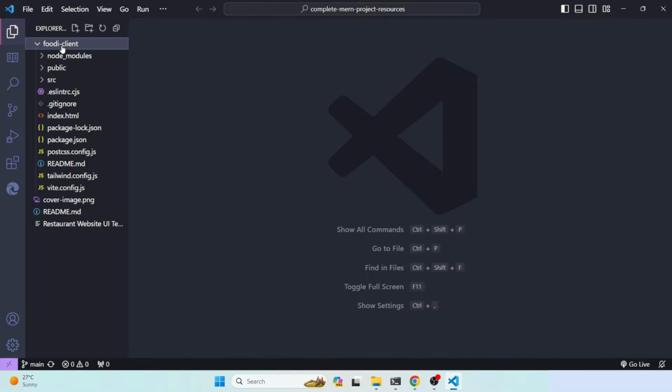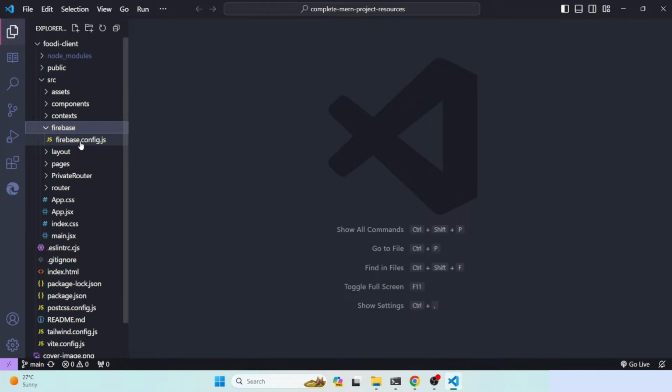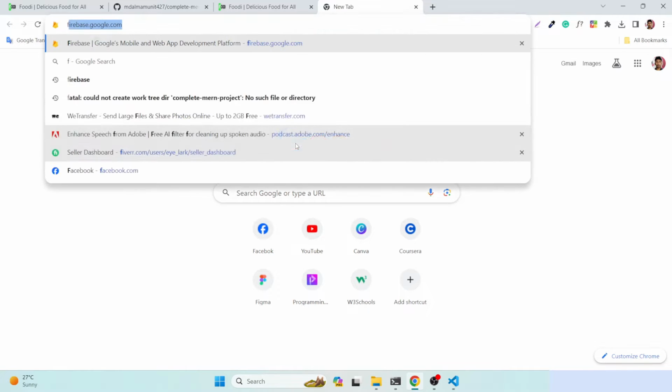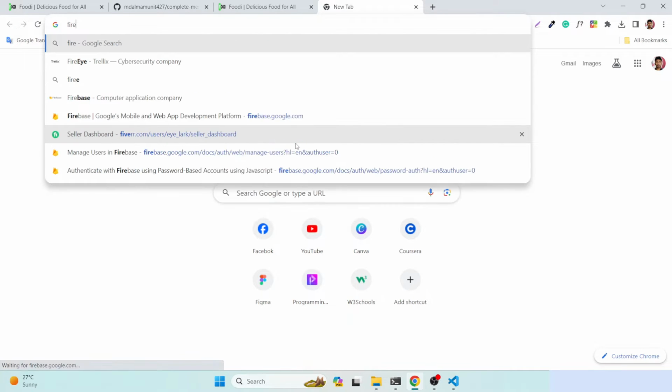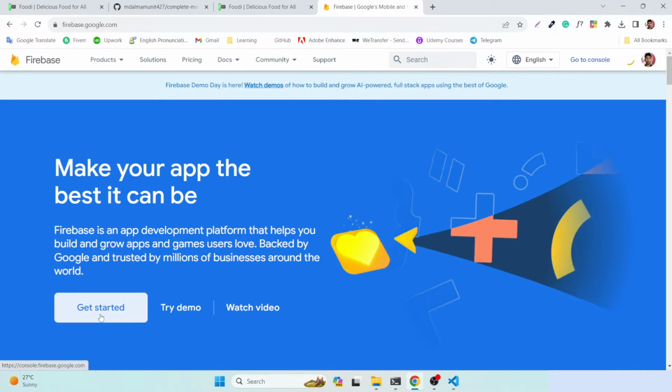If you check your Foodie client here inside this src, you can see here is the Firebase authentication, firebase config.js. Here we have used some .env keys. Actually, we are using Vite environment variables to hide our API keys. That's why the API key is not there. So we have to replace this code with our own code. So we'll go to firebase.google.com, and from here you can hit get started.